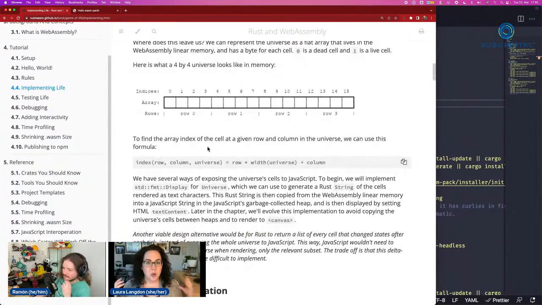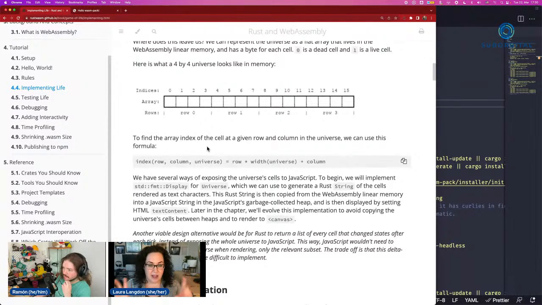Okay, and so we're going to represent the universe as this flat array that lives in the WebAssembly linear memory, and it has a byte for each cell. So 0 represents a dead cell, and 1 represents a live cell, so on and off. Here's what a 4x4 universe would look like in memory. Where we previously were displaying it as a grid, 4 across and 4 down, we're instead representing that grid as this array. We've got a chunk in elements 0, 1, 2, and 3, because we're 0 indexed, so we're starting from 0 and not 1.